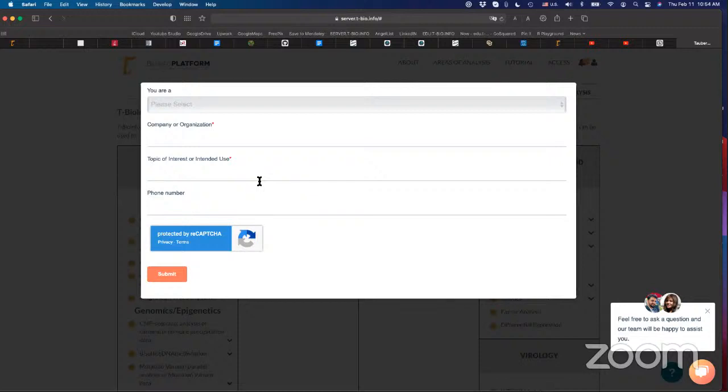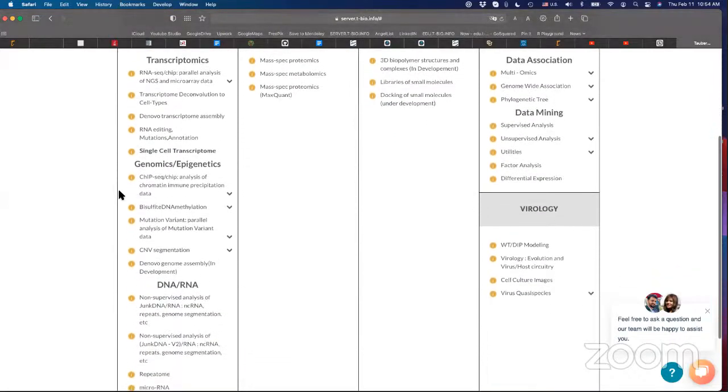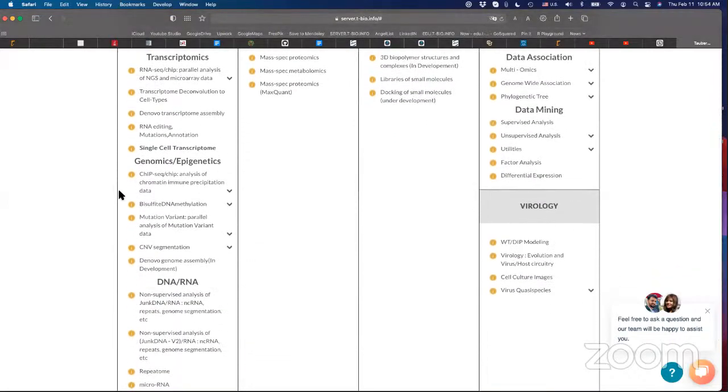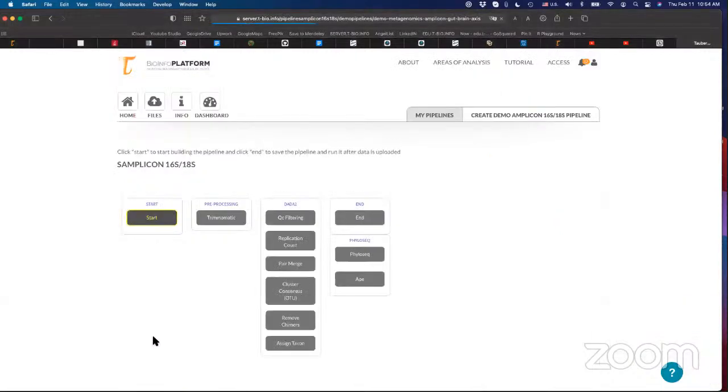There are 3 different options to use this. The first one is the free option. Using the free option, you understand how different sections of this platform operate and what types of outputs and inputs they utilize. For example, since we're talking about metagenomics, here we have a demo pipeline for one of the data sets that we will discuss in detail during the program.